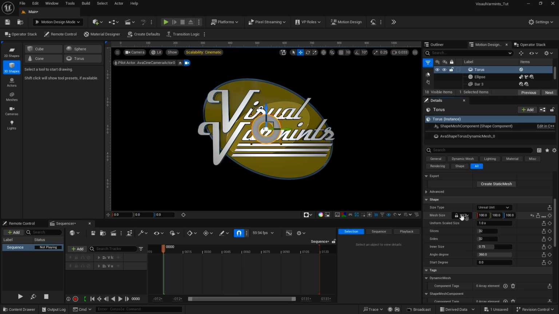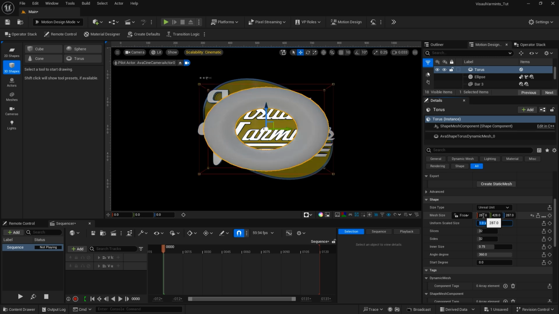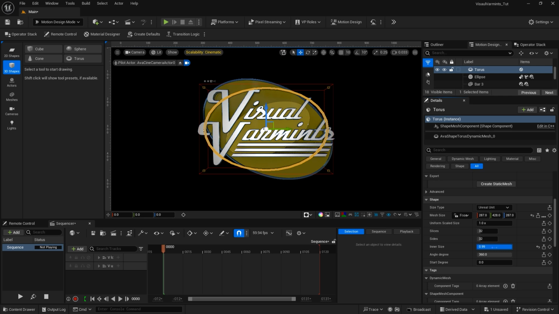So let's set the mesh size. Let's set this to free. And on our X, we're going to set that to 287. Then we'll tab over. And on Y, it'll be 428. And then on Z, it'll be 287 again. Like I said, we're going to need to adjust the inner size right here. And we're going to bring this all the way up to 0.99.